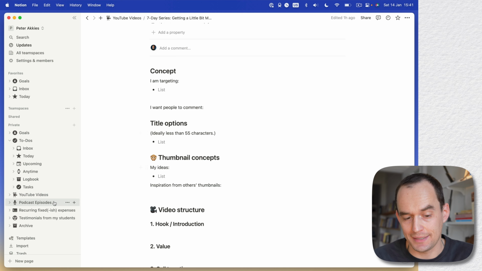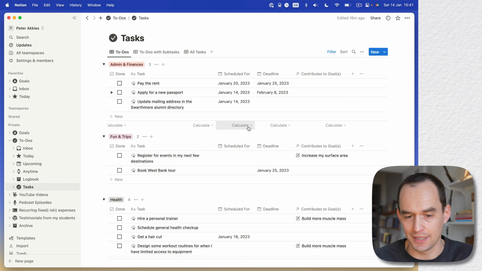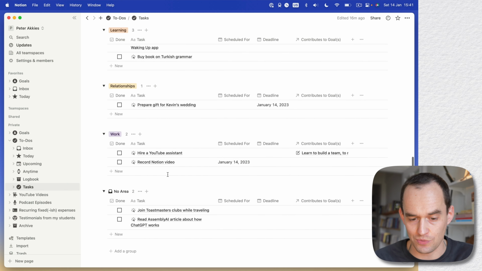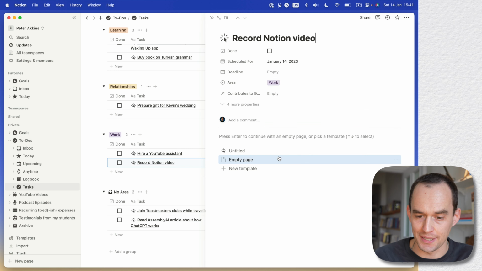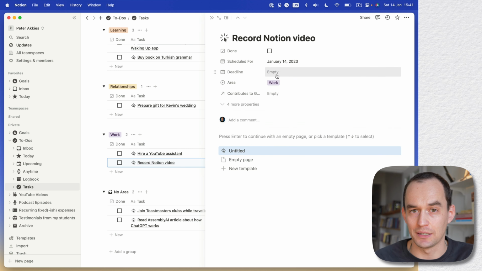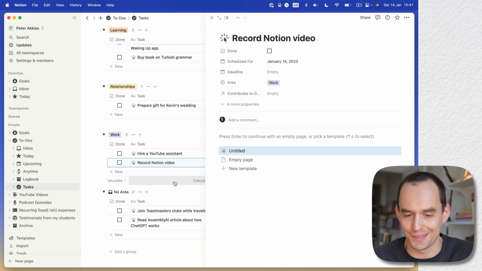Now, I could just create a task, right? We have this whole task database right here. And under work, I could just create a task that says record Notion video. In fact, I have such a task, right? And I could open this and put the whole template right here. And you know what? You should have a task as well for such a project that you're doing, like in this case, recording the Notion video.